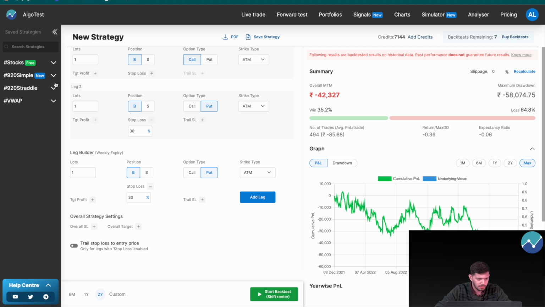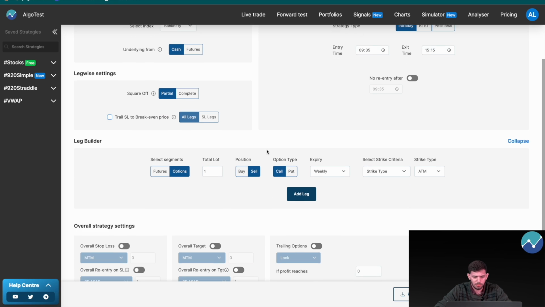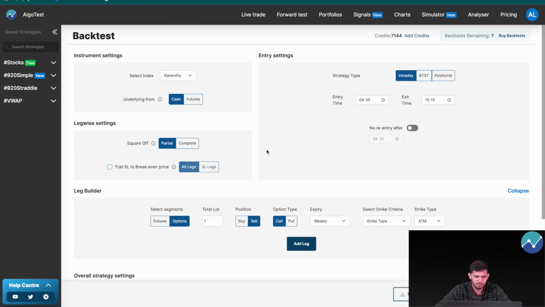But now, we're going to click on 920 Straddle and click on Add New. Here you can see there's a lot more complex strategies that you can build. So perhaps, let's say I want the underlying to be Bank Nifty, and I can choose if I want the underlying from cash, spot price, or futures. Further, you can see in the strategy type, you got intraday, BTST, which is buy today, sell tomorrow, or sell today, buy tomorrow, as well as positional. For now, let's look at intraday.